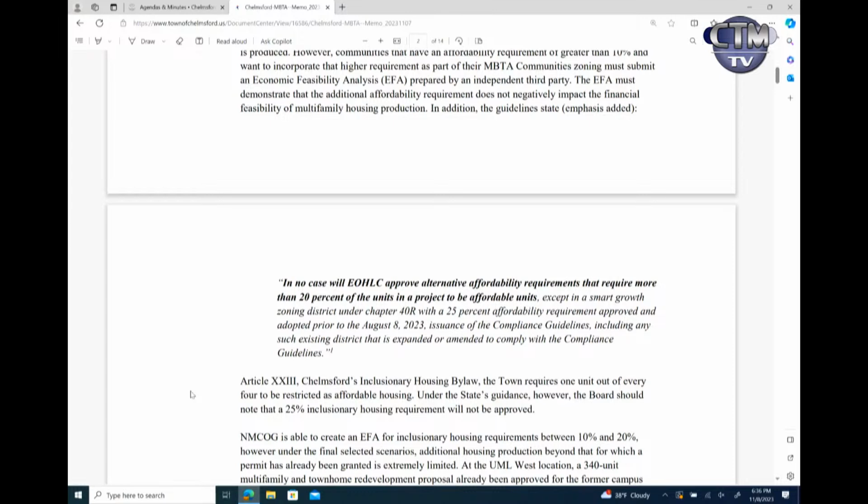Basically, the state will allow you to require 10% affordability, and this is so that the town can maintain its current SHI. So that by producing more units, you won't be falling below your 10% on your subsidized housing inventory.